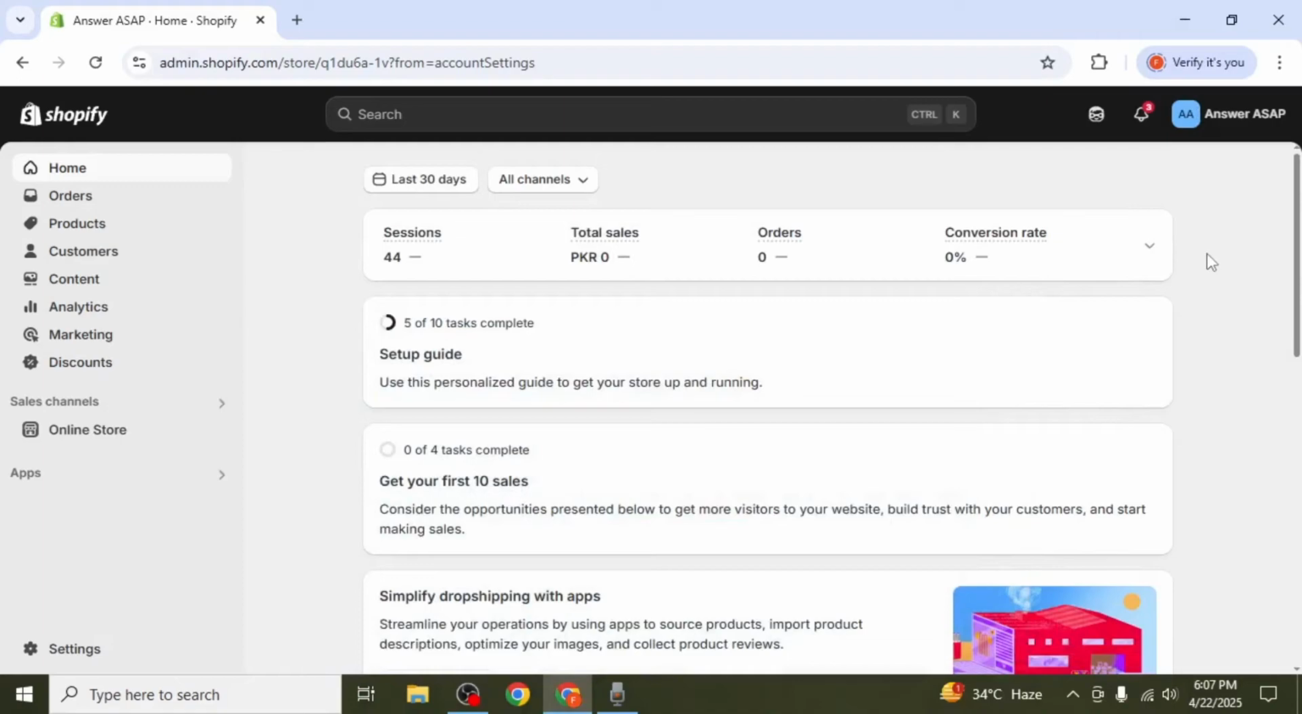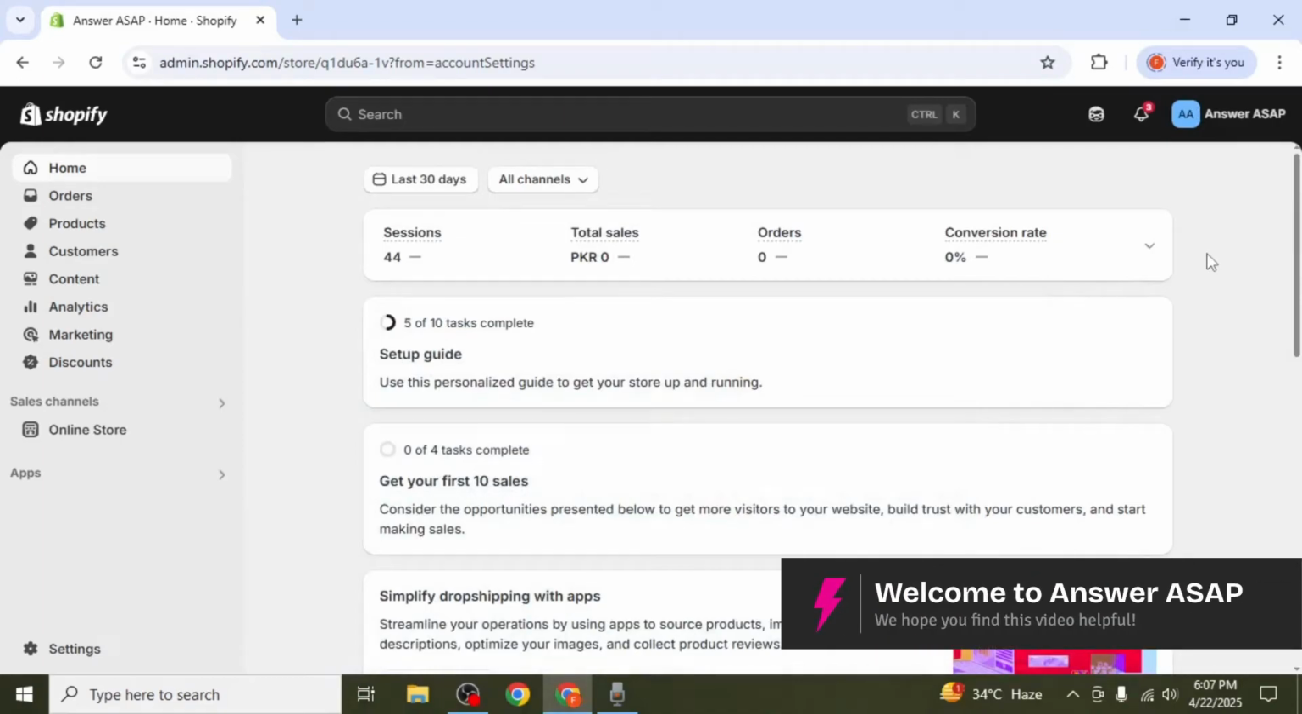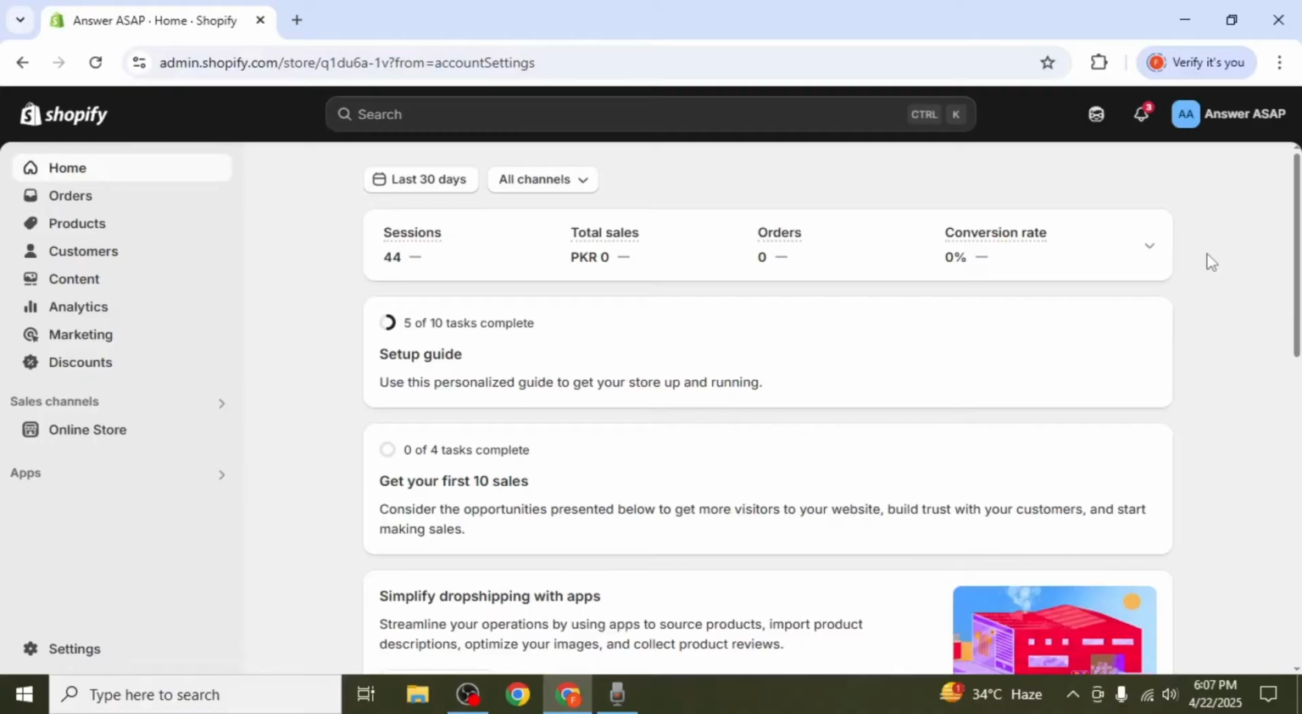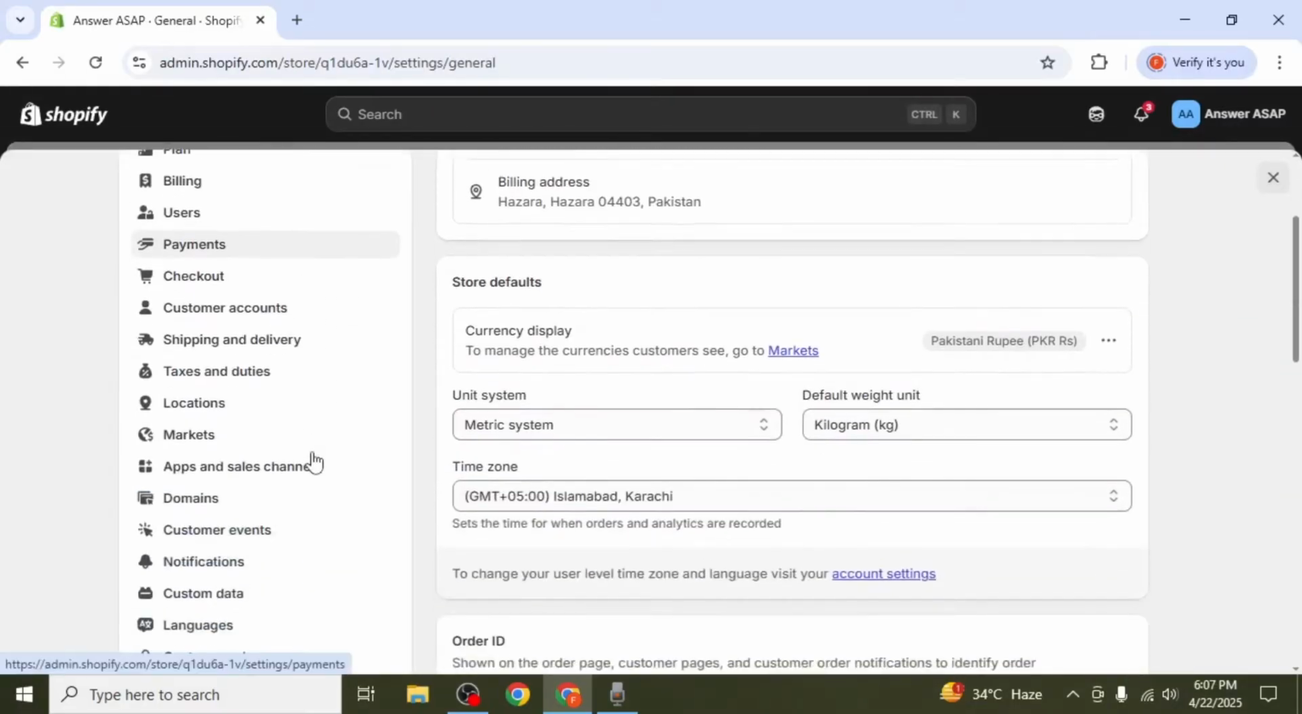In this video, I'll show you how to connect Shopify to QuickBooks Online. Start by going to your Shopify homepage. Once you're there, navigate to the bottom left-hand corner of the screen and click on Settings. In the Settings menu on the left side, click on Apps and Sales Channels.